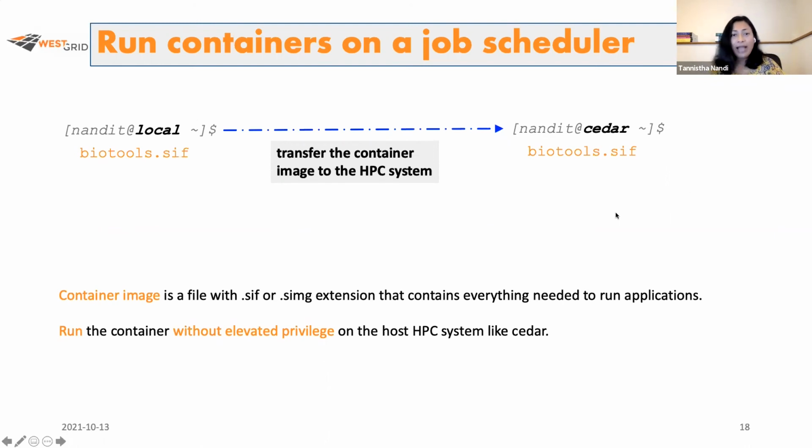And now when you have this image on the Compute Canada system, it becomes read-only. At this point, you cannot add any more functionality to this container, but you can use the programs or the applications that are there in that container.